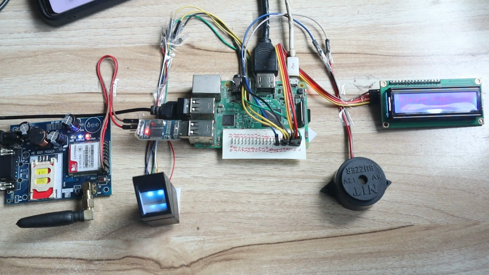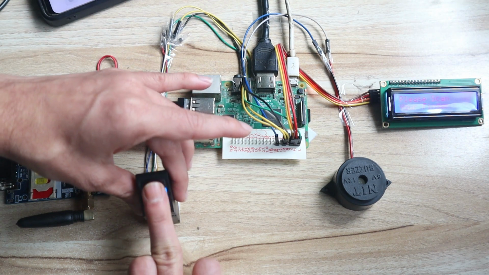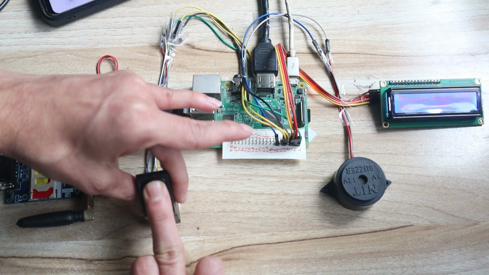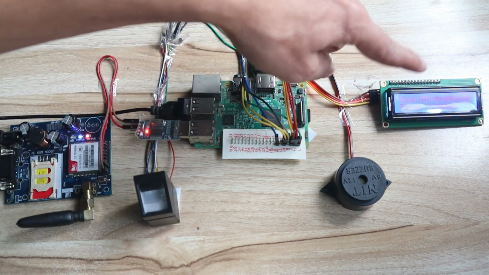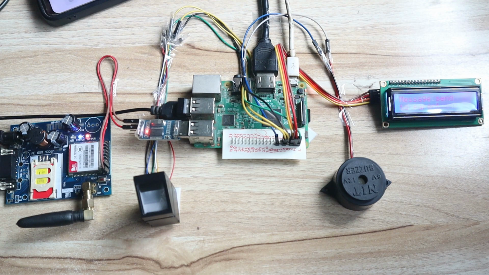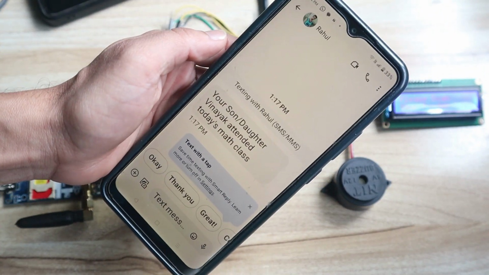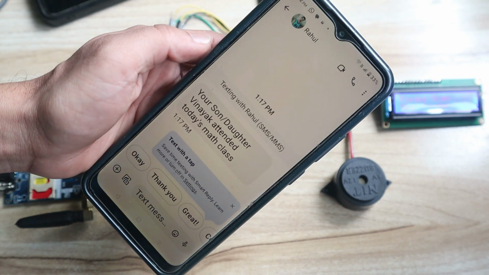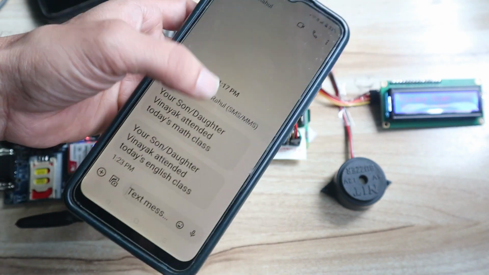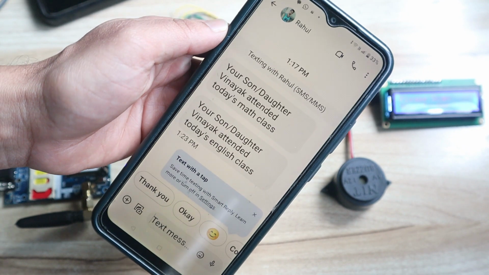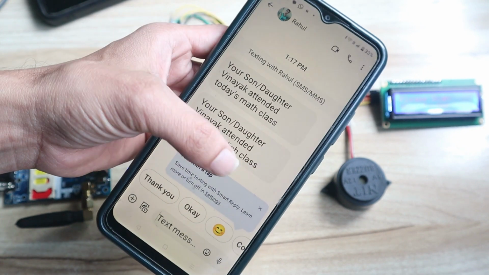Then the third student. Your attendance taken, Vinayak, and then here you can see live, you will get the message. Yeah, so here you can get the message: your son or daughter Vinayak attended today's English class.